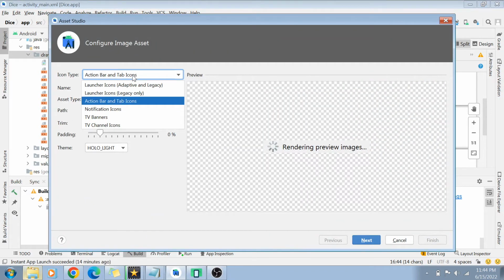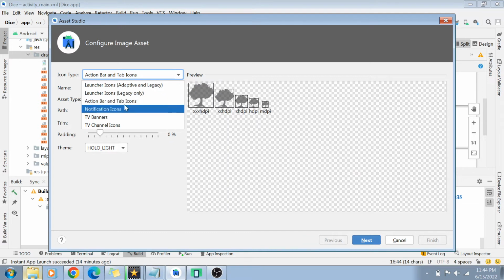Now remember guys, the TV banners and TV channel icons, even if you select them, they will not appear if you have chosen a mobile project. So in my case, I have chosen a mobile project, so my emulator is also a mobile emulator, so I can only select action bar and tab icons.